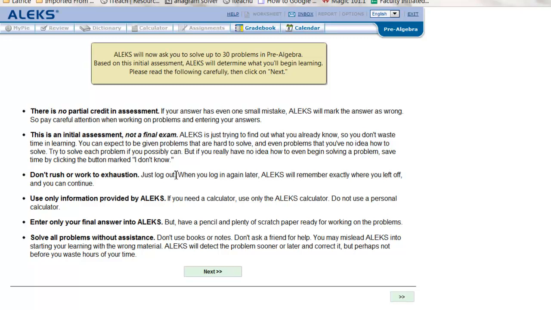This initial assessment does not cover everything. So again, there's about 30 problems. For this course, there's almost 200 topics we're going to cover, so everything's not going to be covered in this initial assessment. Some things you may know, some things you may not know. Please only use materials that are provided through ALEKS, so don't use an outside calculator or graphing capabilities unless it's given to you within ALEKS.